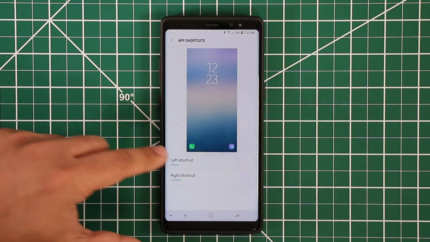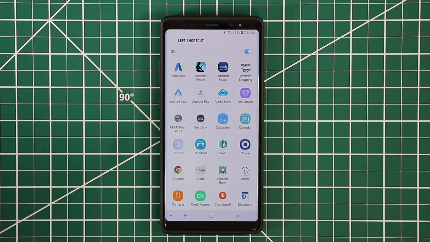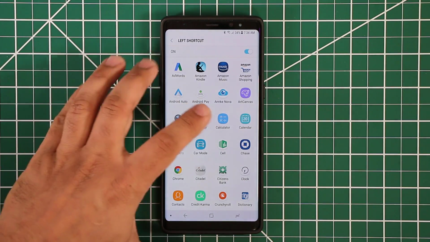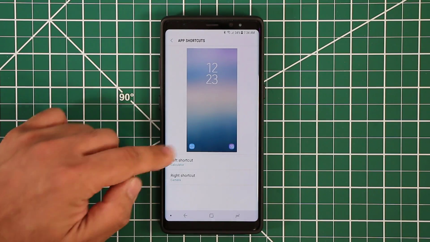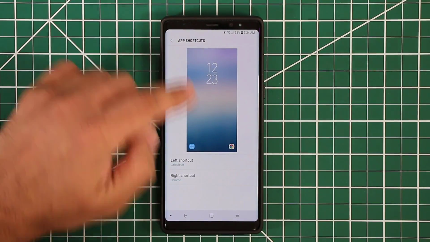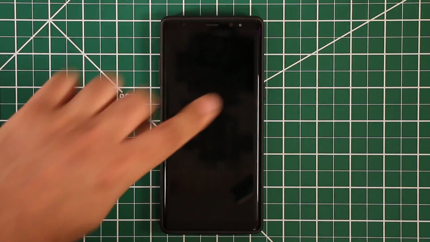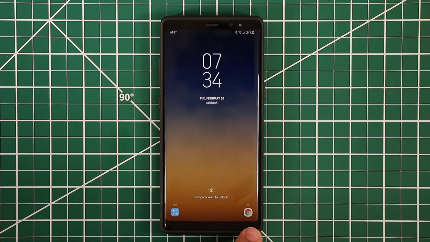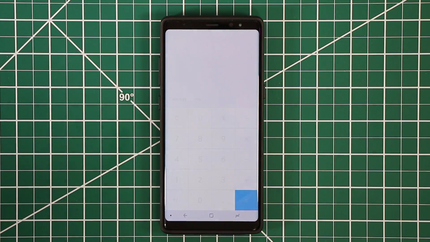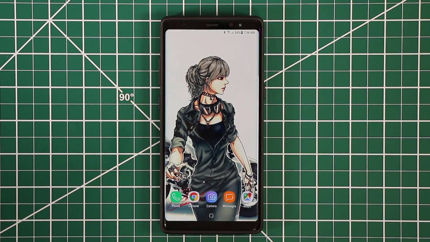You can make changes. You can tap on this and basically pick any app that you want. So I can put, let's just say, the calculator app on this side. And over here I can have the Chrome application, and then when I go back out to the lock screen, as you can see, I have calculator and Chrome, and I can just swipe right over to enable them for quick and easy access. Absolutely fantastic. Let's move on to the next tip.